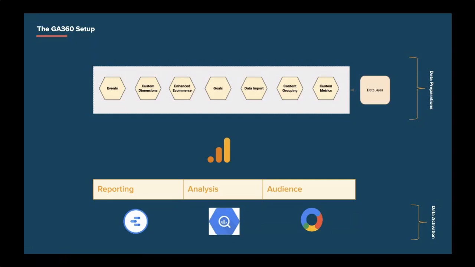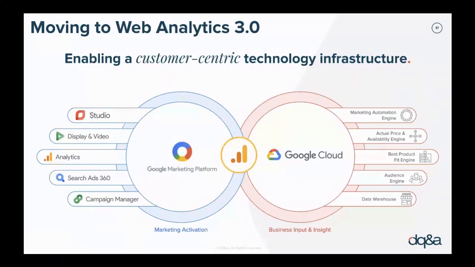Now, it doesn't really stop there, because we see Google Analytics as a bridge between the Google Marketing Platform and Google Cloud. What do I mean by this?